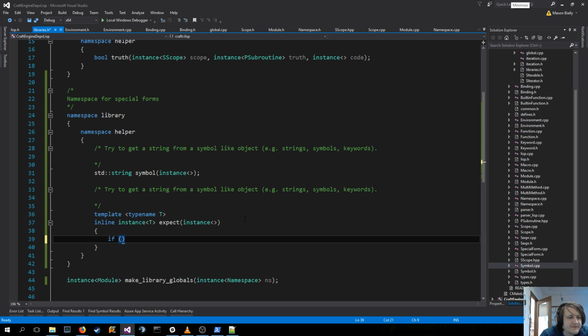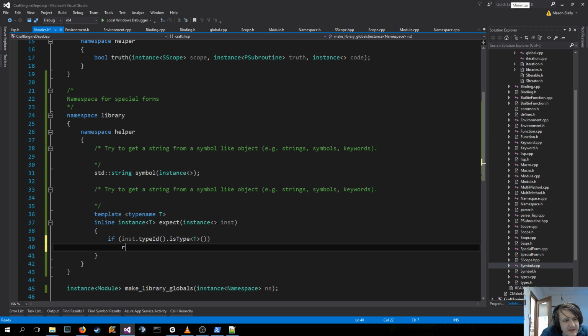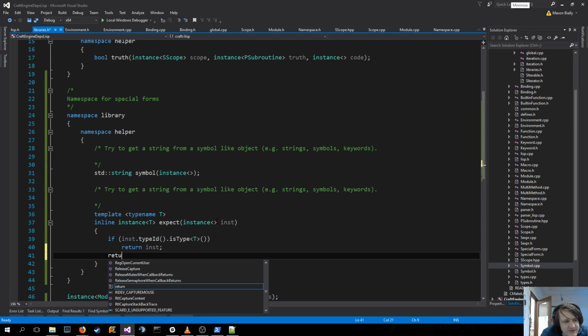So if inst dot type ID equals, or we'll do, there is an is type on here, right? Yes, is type T, then return inst, else throw an exception.